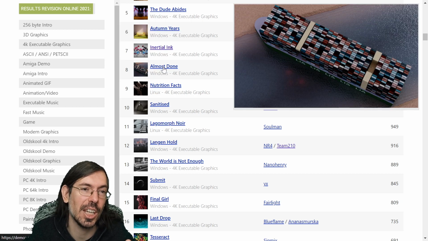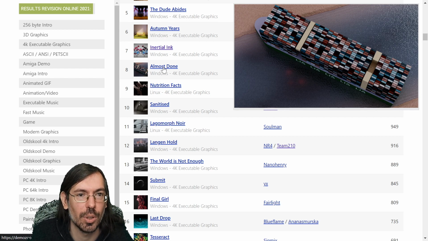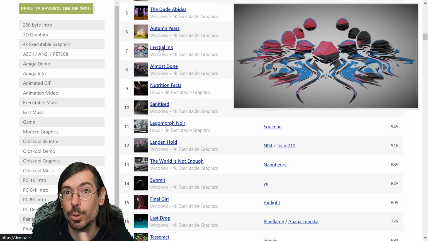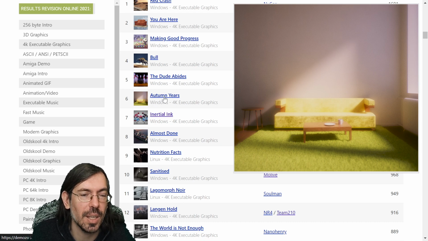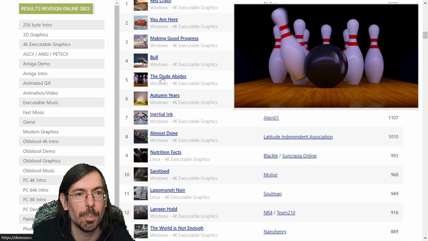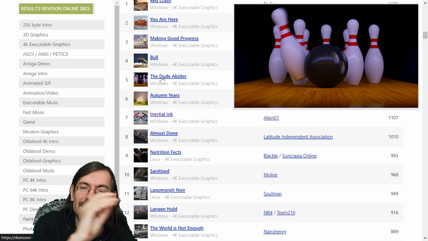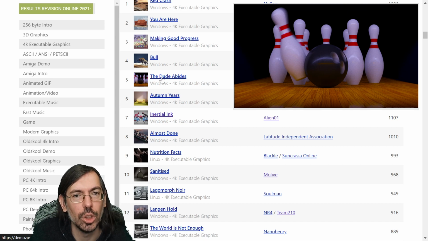Almost done. This was the year that the boat got stuck on that canal, so there were a lot of references to that. Initial Ink, a very nice piece by Alien, which was a newcomer to the Portuguese demo scene. Autumn Years by Prism Beings, excellent rendering. The Dude Abides, also very realistic, like the speed of the thing tilting, such a good detail. The reflections, the look of the wood.